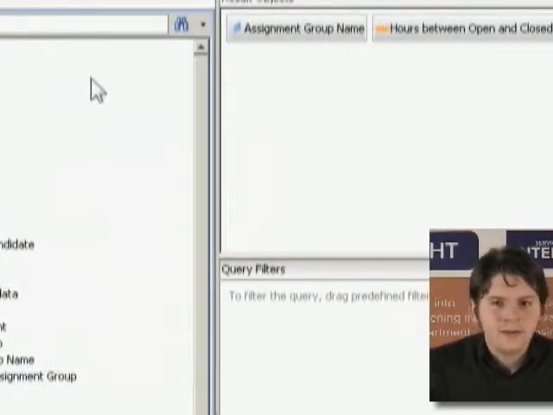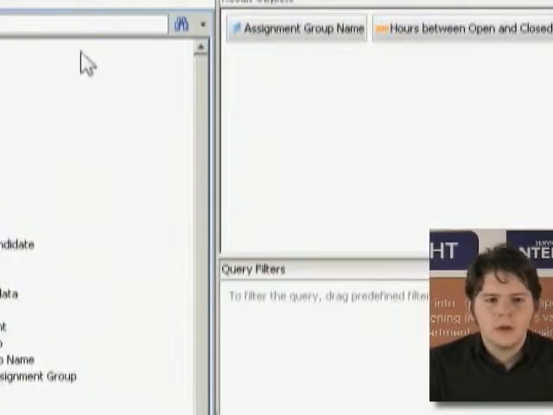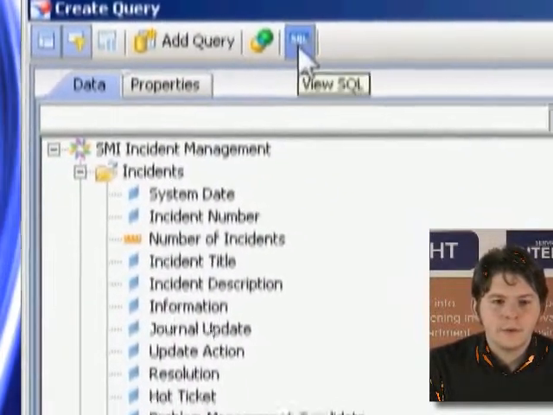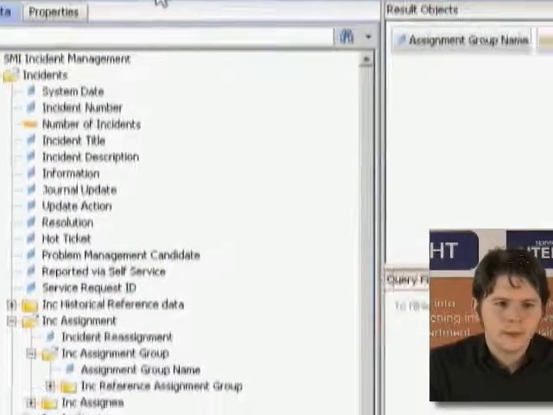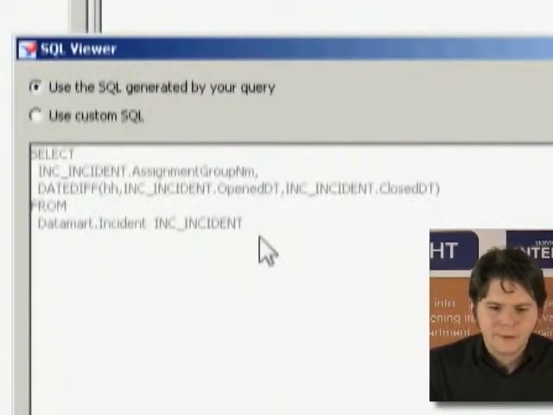Another quick aside, if you are a bit of a SQL geek, then you can see what's going on in the back end here. This is really easy from a user point of view. You just drag and drop these objects, but that's what you'd have to be doing in terms of creating a SQL query, so pretty nasty.